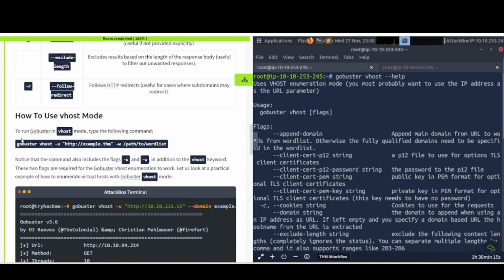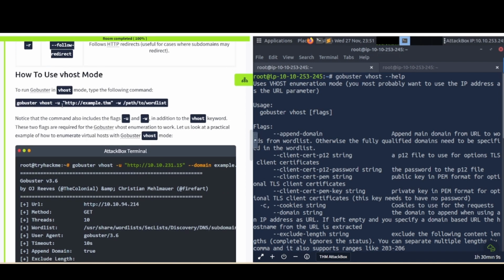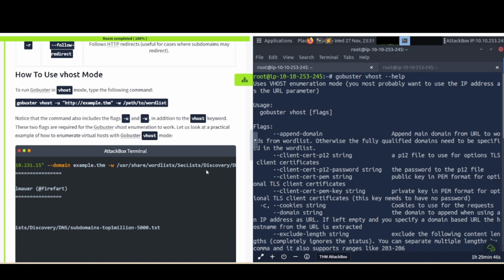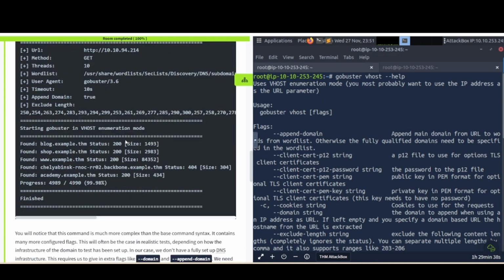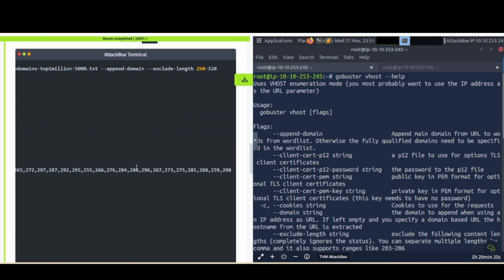How to use vhost mode. To run Gobuster in vhost mode, it's similar to what we've just been looking at: vhost -u URL -w word list. Notice that the command also includes the flags -u and -w in addition to the vhost keyword. These two flags are required for Gobuster vhost enumeration to work. Let's take a look at a practical example of how to enumerate virtual hosts using Gobuster vhost mode. So they have gobuster vhost -u http and then the IP address --domain. And there's the word list, --append-domain, --exclude-length 250-320, and this is what they got back for the results.